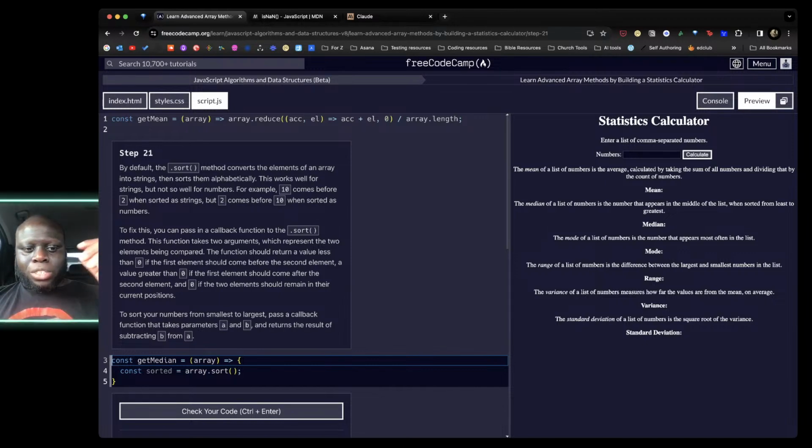So we have to pass in a callback function. The function takes two arguments which represent the two elements being compared. The function should return a value less than 0 if the first element should come before the second, a value greater than 0 if the first element should come after the second, and 0 if they should remain in their place. To sort your numbers from smallest to largest, pass a callback function that takes two parameters a and b and returns the result of subtracting b from a.